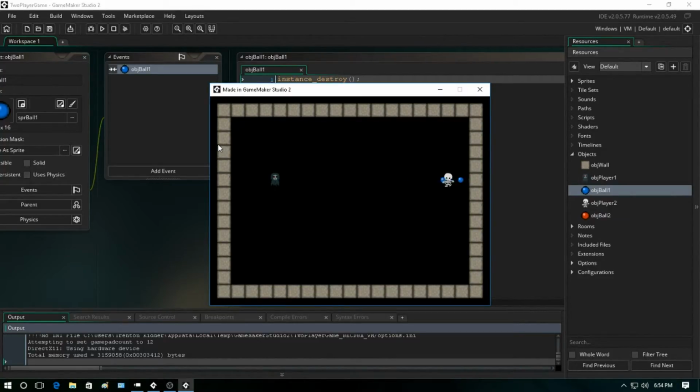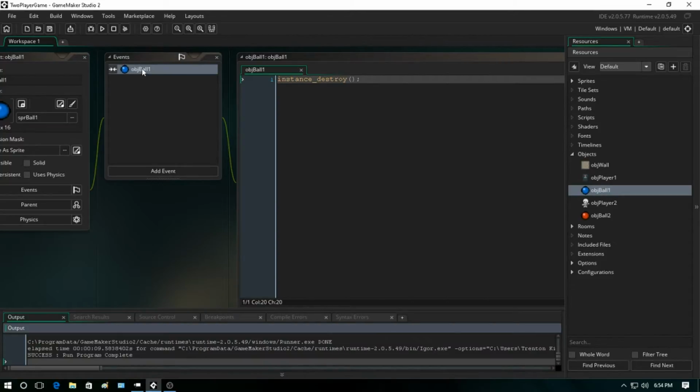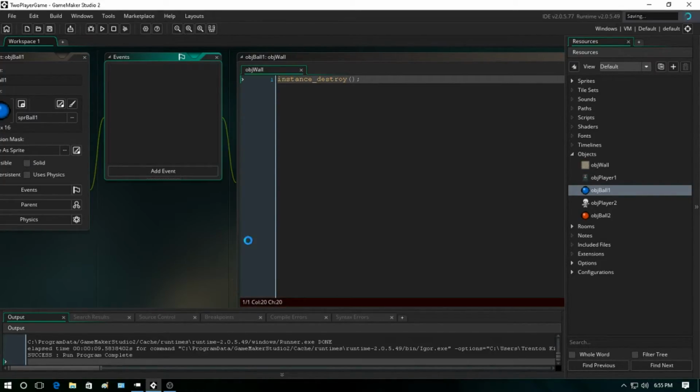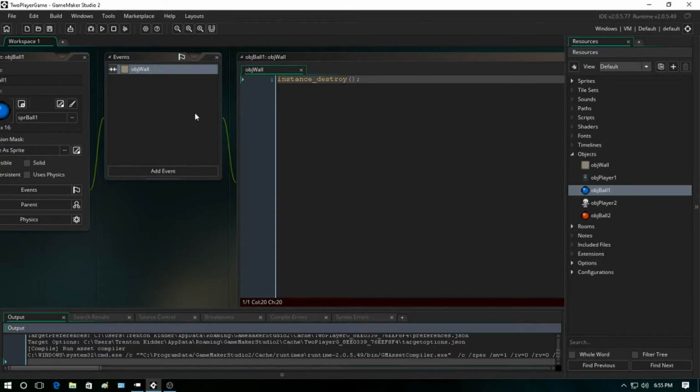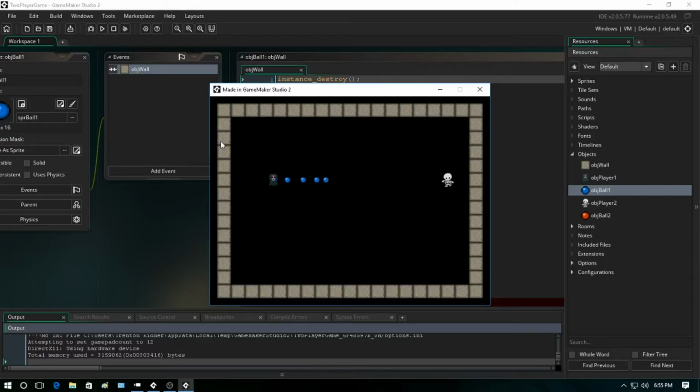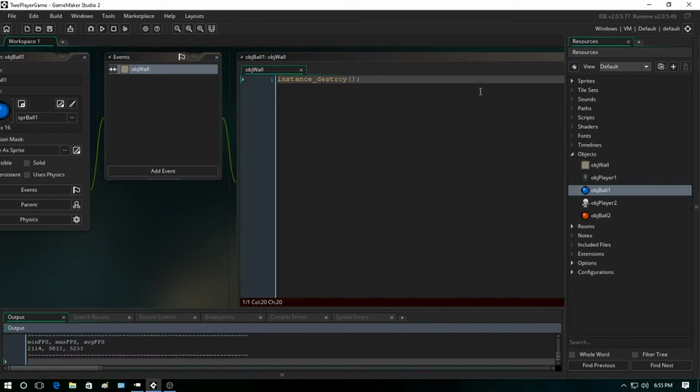Hit it. And, oh, I see what I did wrong there. Let me go ahead and change this event. We're at collision with the ball, not with the wall. And now when we test it, oh, that was funny. The ball gets destroyed instead of going through the walls like it was doing.